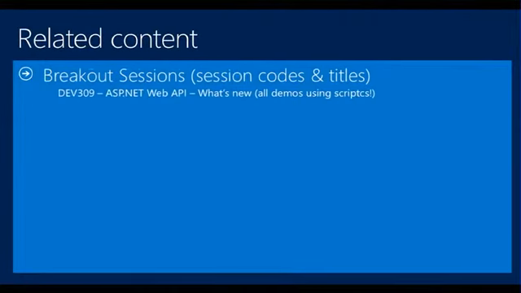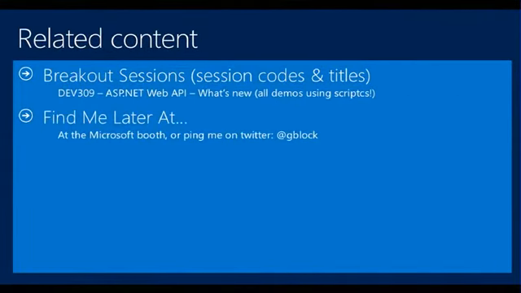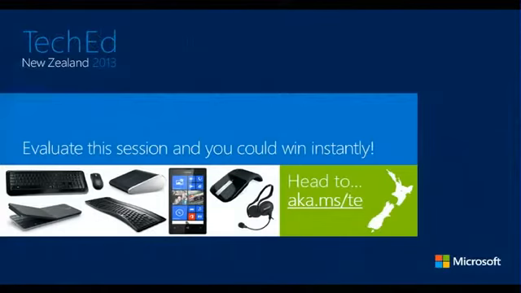And here's some related content. I would ask you, please, go to Dev 309, which is Grant's talk, who's sitting in the front. He's going to use scriptcs for his entire talk for demonstrating new features of Web API. You want to see this if you like scriptcs, because this is really real-world stuff that you can do with it.